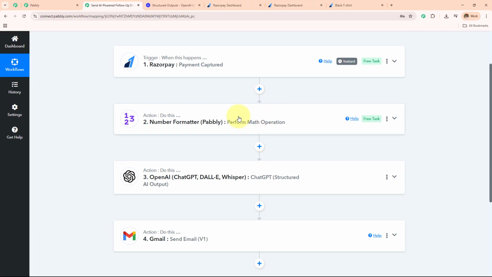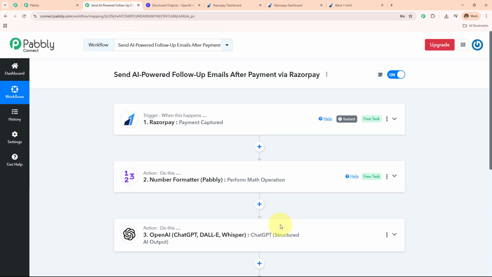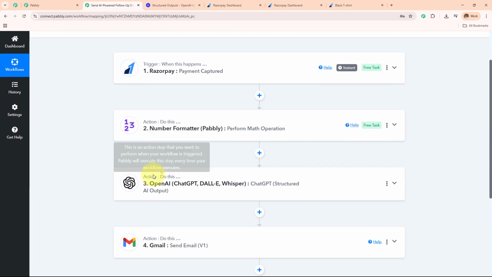We formatted the payment which has been done with the help of this number formatter by Pabbly feature of Pabbly. And then with the help of this OpenAI, we generated a personalized follow-up and sent that follow-up with the help of this Gmail. So this is how this automation workflow is going to run. And here we have successfully created automation between Razorpay, OpenAI and Gmail with the help of Pabbly Connect.